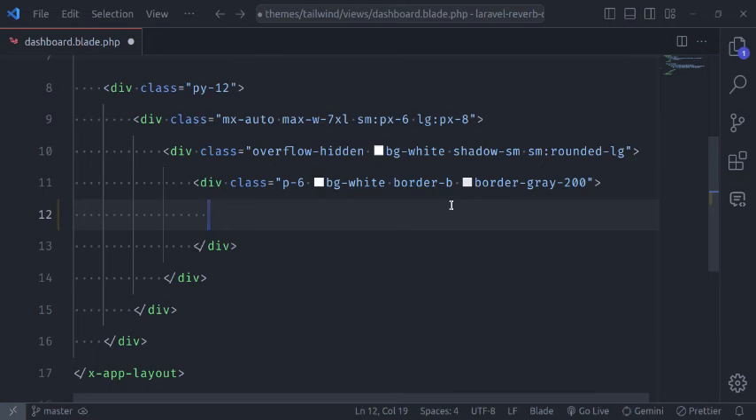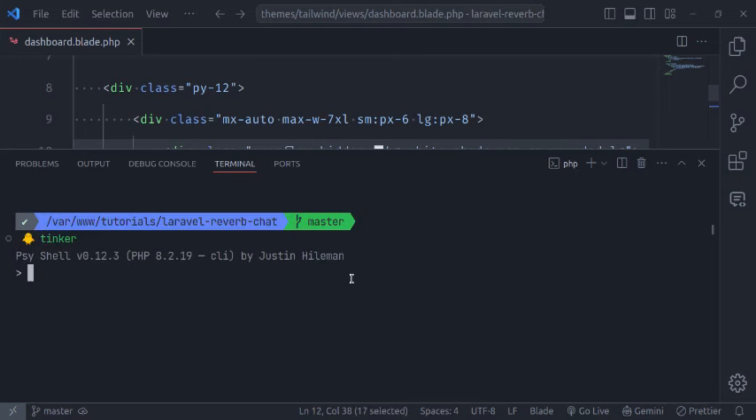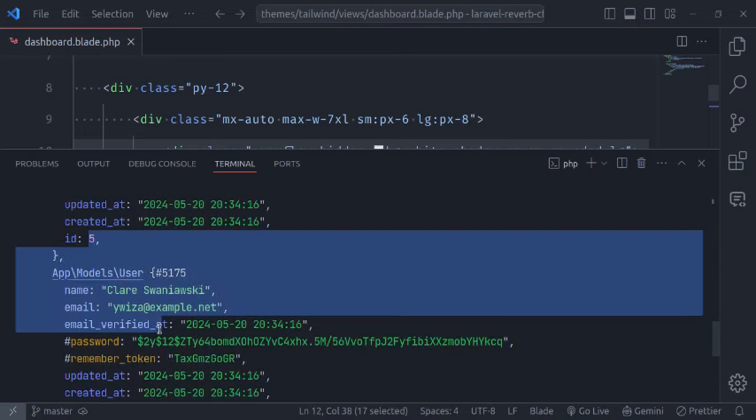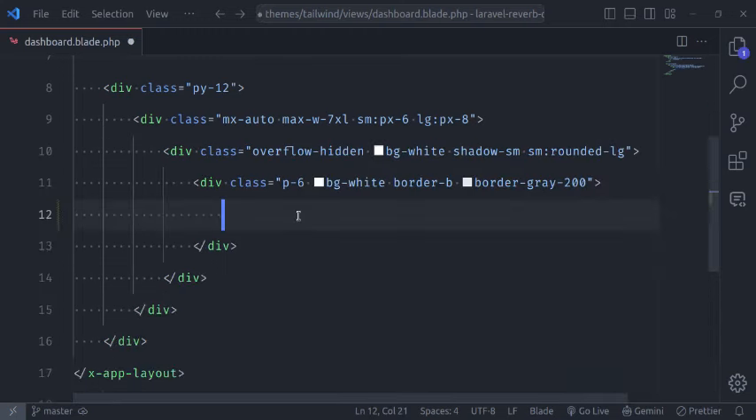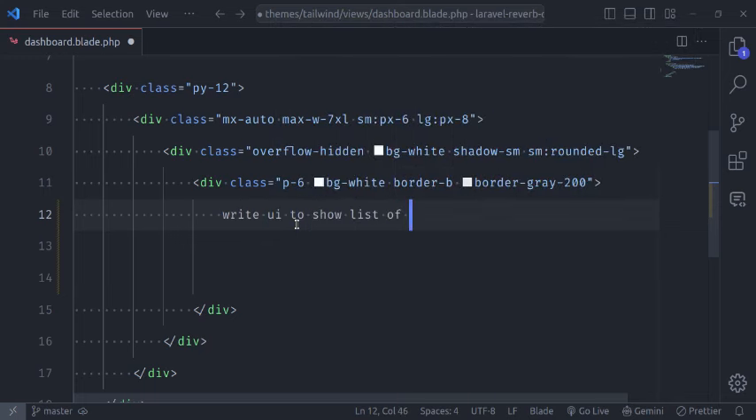So first let's create some dummy users. So in the terminal, let's open Tinker, and here I'll say User factory, and let's create 6 users, and it has created 6 users for us. Exit. Now here I will leverage the power of Spec Coder AI to generate a quick UI to display a list of users using Tailwind CSS. So here I'll say write UI to show list of users in Tailwind CSS.